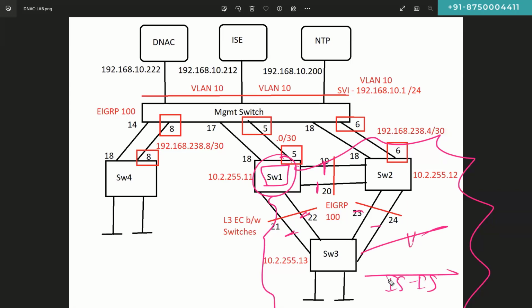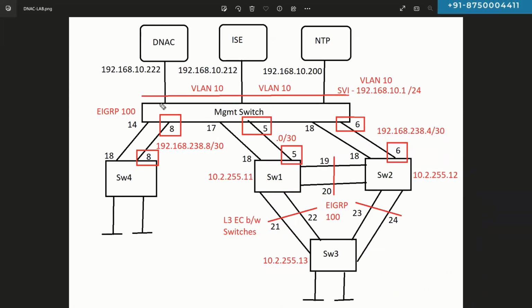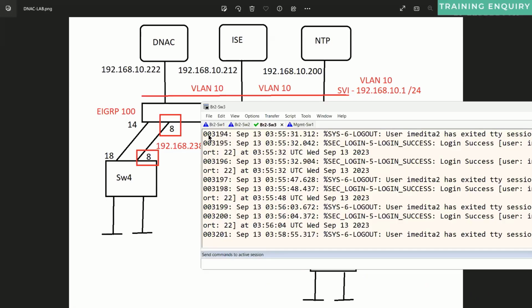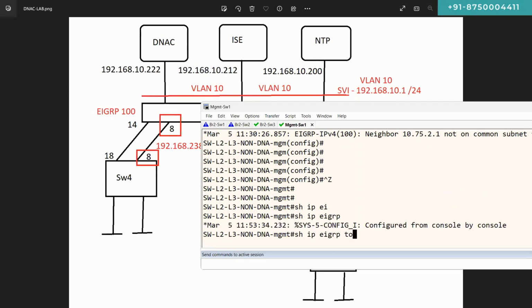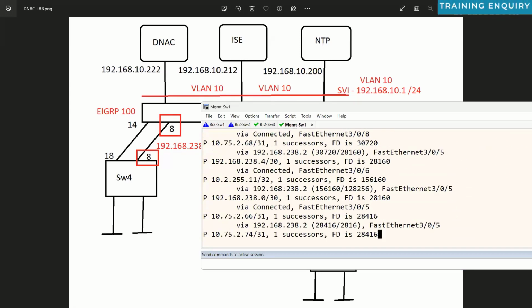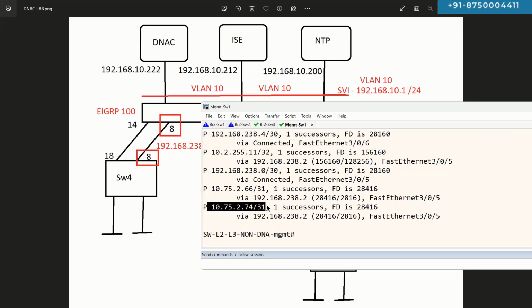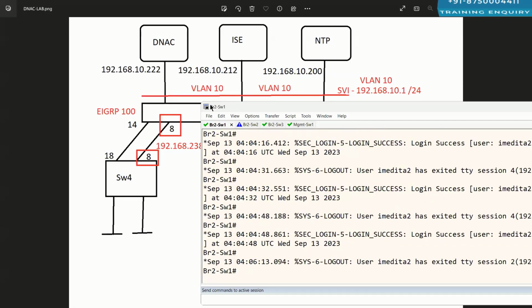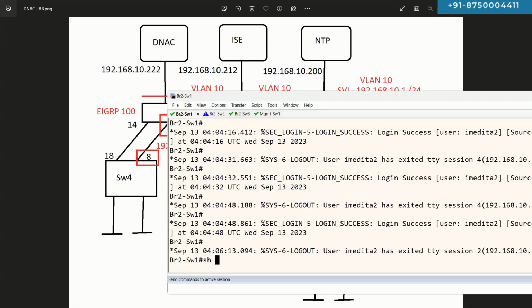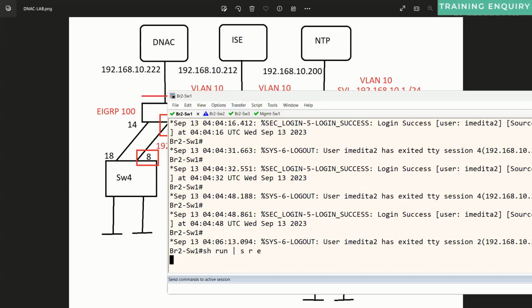But these two subnets, are these routes available on the management switch? Let's cross check it. If you want to check it, you can go to the management switch and show ip EIGRP topology. Let's see. 10.75.2, you see. So you go on switch number 1 here, branch to switch number 1, show run pipe section router EIGRP.